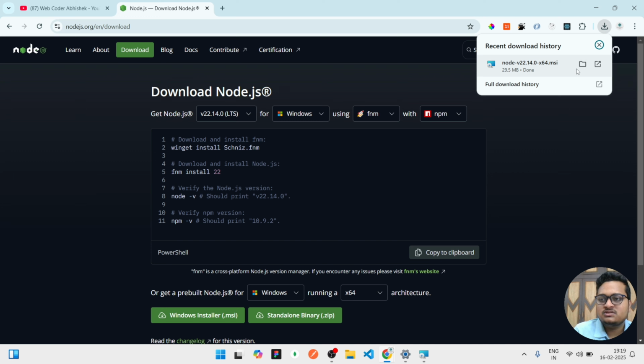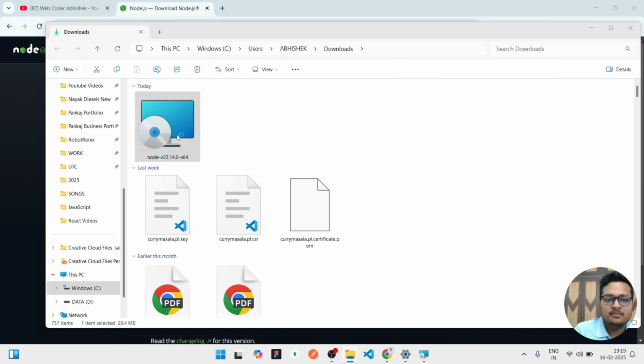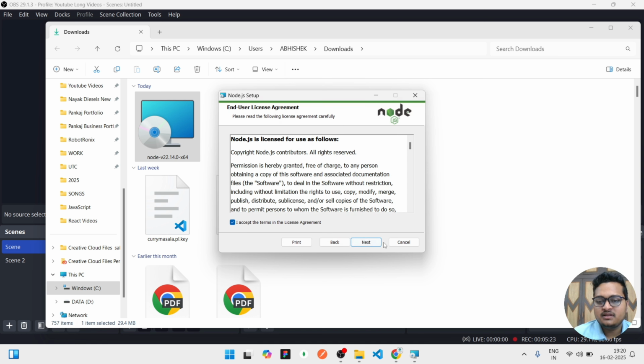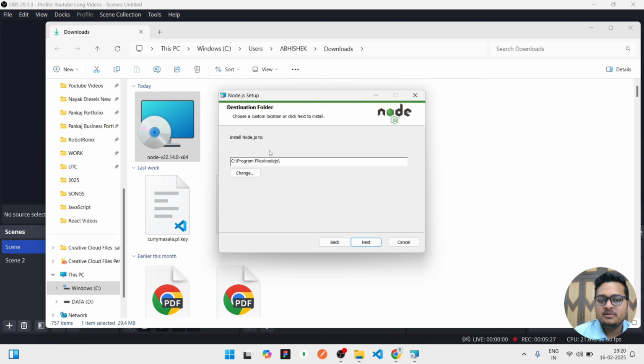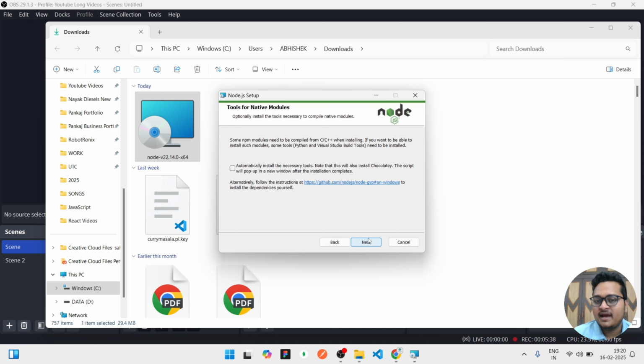Once your download is done, just open your file wherever it is available. Then just double click over that. It will show this kind of interface. Then click on next. Then accept the license agreement, then click on next. Again it will show the location where your Node.js will be installed. Just click on next. Then it will ask you for the Node.js runtime, anything you need here you can select, but we'll keep it as it is.